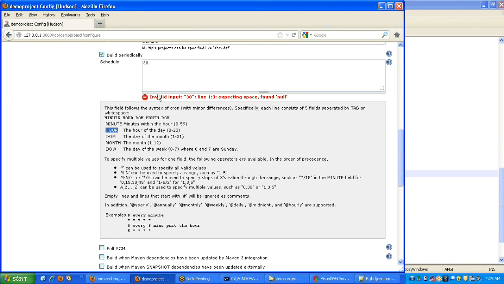So the first part represents the minute. Suppose I want to build every day at 9:30. 9:30 means the minutes part is 30, and the second one is the hours part. So 9:30 is 12 plus 9, 21, because it's a 24-hour clock. And then day of the month. If I want to do it every day of the month, I can place a star.